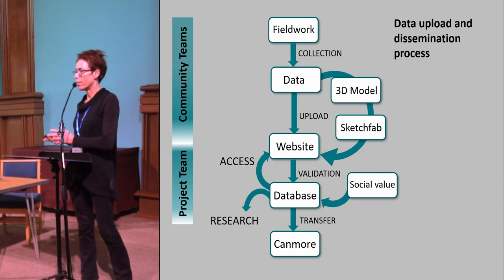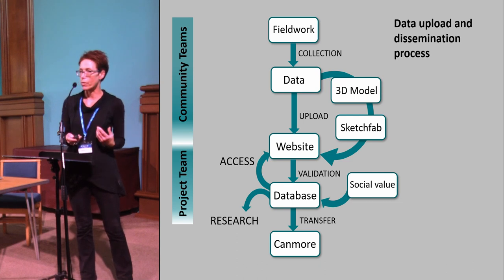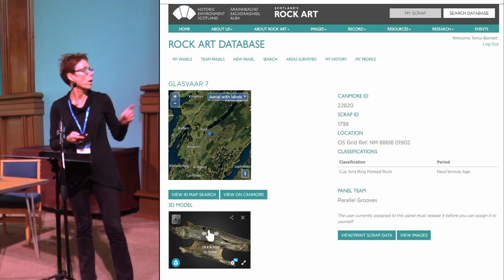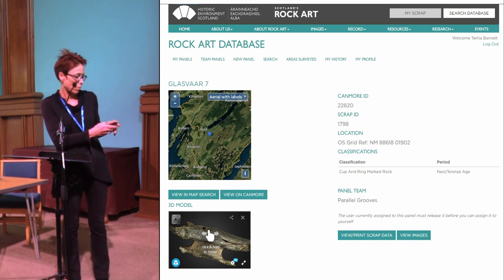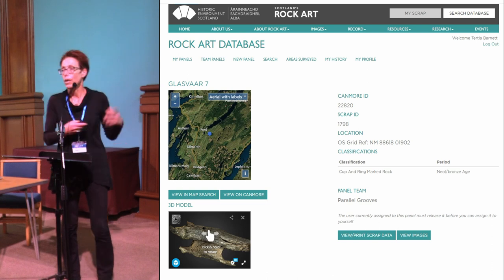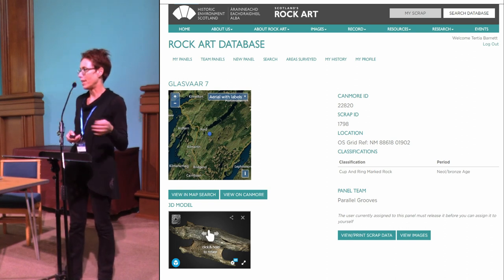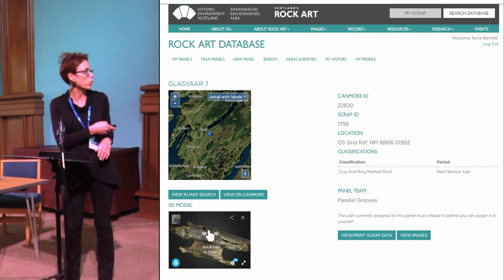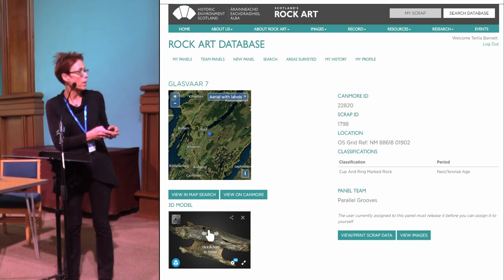So basically, we're taking the existing traditional records, adding digital content to them, and then reintegrating them back into the archive. A completed record on our website will look like this. The home page for a record will allow users to drill down into the descriptive, quantitative and spatial data, to view the field sketches, the conventional photographs, and screenshots from the 3D models, and also to look at the 3D models themselves. The little screen there is an embedded screen from Sketchfab.